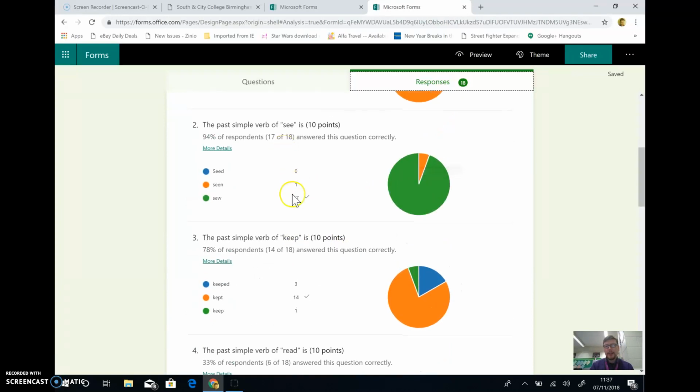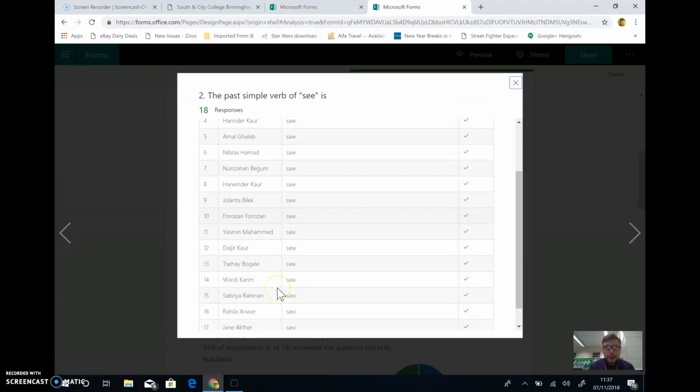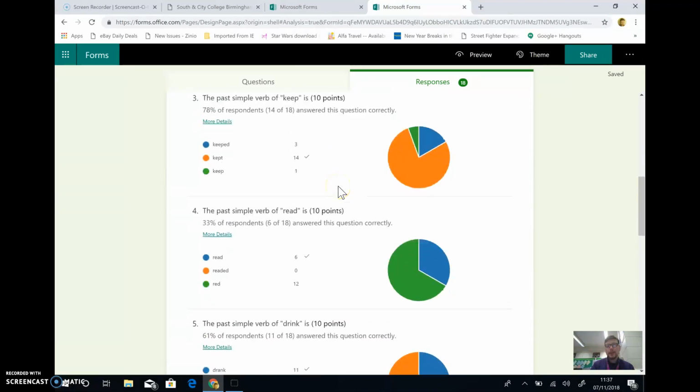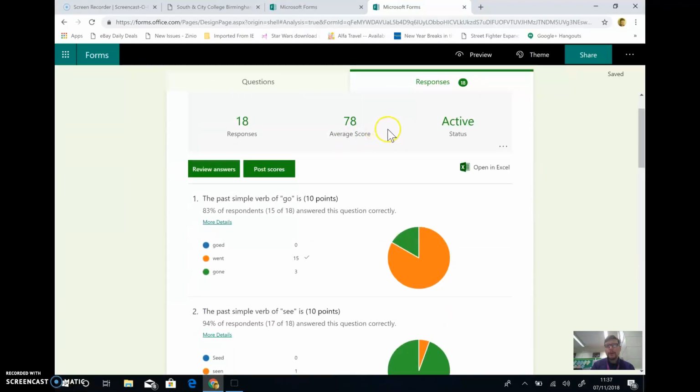You also get how many there. So it's like that. If I want more details, I click more details. I actually see who got the questions right, who got the questions wrong. So I can actually analyse where the students were. There are other ways to go into this.